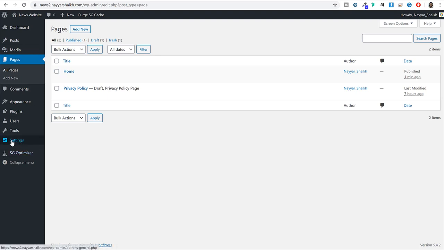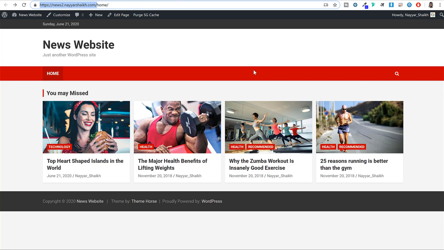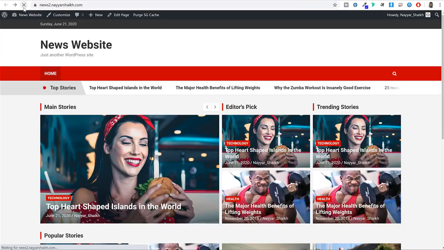Now from the left hand side, hover over settings, click on reading. Right now your home page is displaying your latest post. I want to display a static page, and under home page, just select the page that you have just created. Click on save changes. Now if I again come over here and refresh this page, let's see what happens.